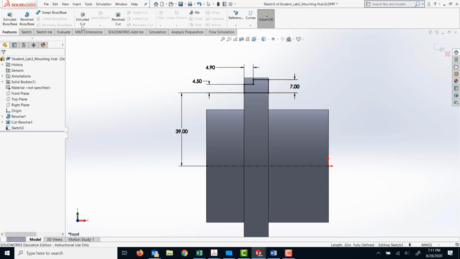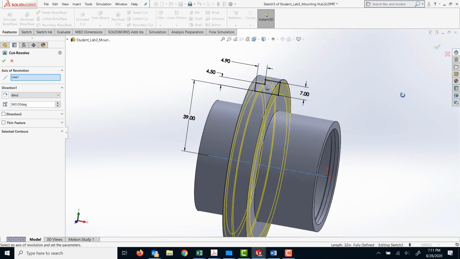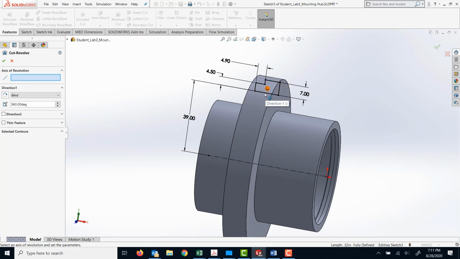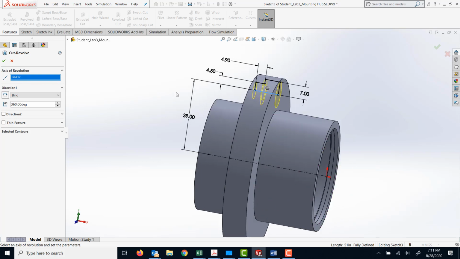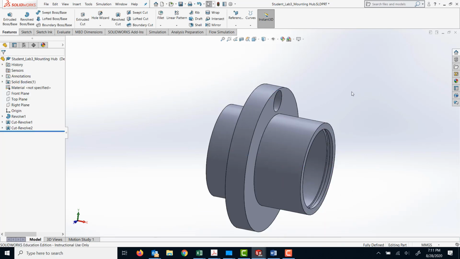And I'm gonna go to the Feature tab and select Revolved Cut, and I'm simply gonna rotate this. And in here, I'm gonna delete this line, and I wanna do the rotation actually around this axis, this line. So that's what I'm gonna select. This line I had just created to lock the dimension. I'm gonna click OK. So a hole is created.